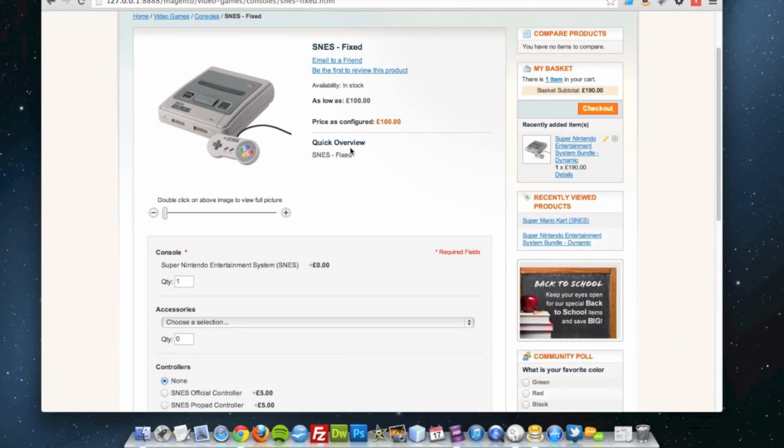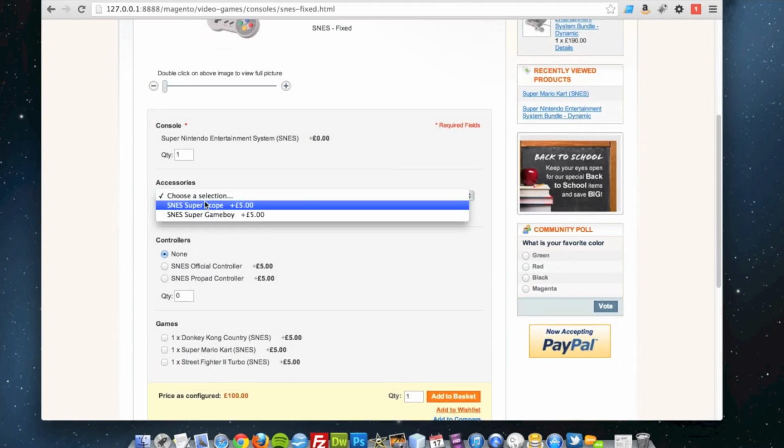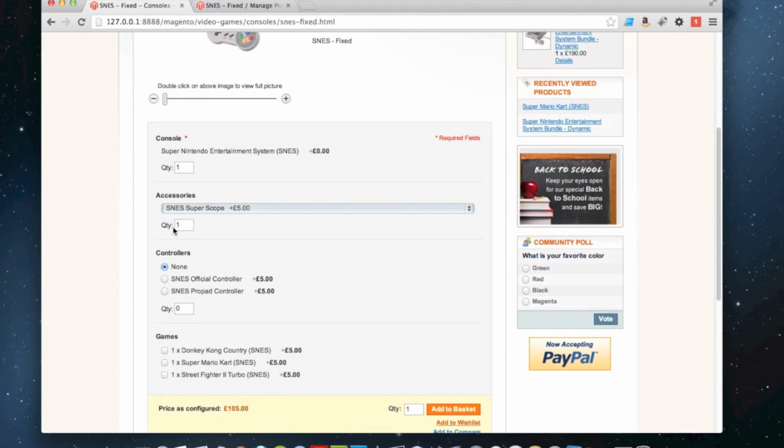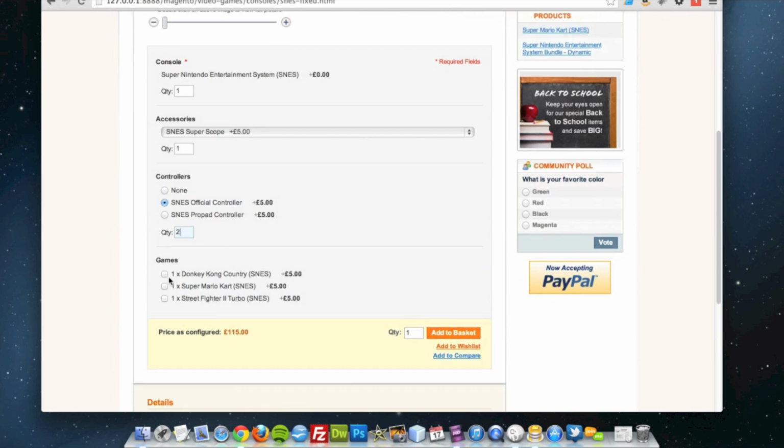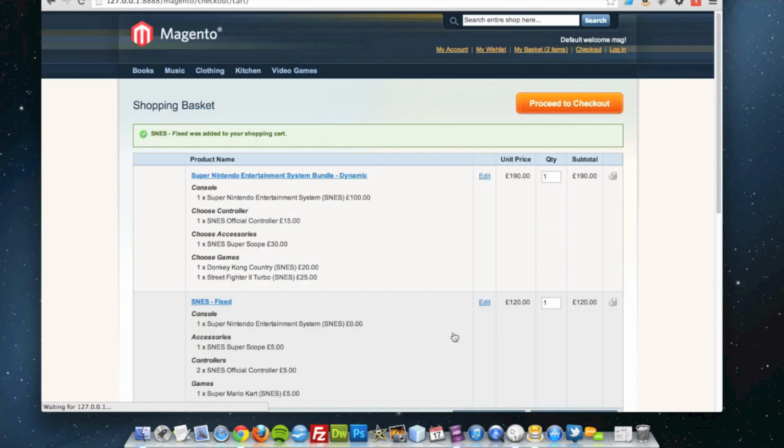So if you have a look in there, we've got the starting price of £100, which includes the console at no extra cost. We can add accessories if we want. We can add controllers, so we can have a couple more of those. Again, it's updating the price as you go, and then this one will have Mario Kart. And add one of those to my basket.